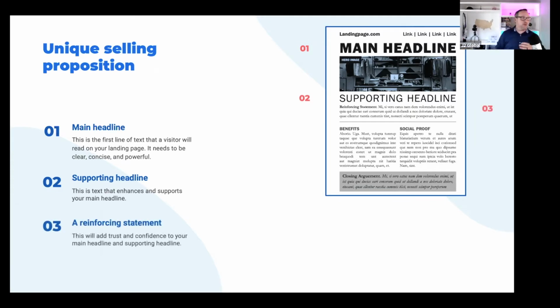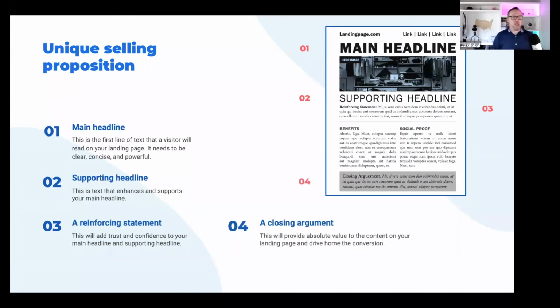Then you want to put a reinforcing statement. This will add trust and confidence to the main headline and your supporting headline. And then a closing argument. This will be a way for you to provide absolute value to the content on your landing page. It's kind of jab, jab, jab, right hook. Think about it that way.